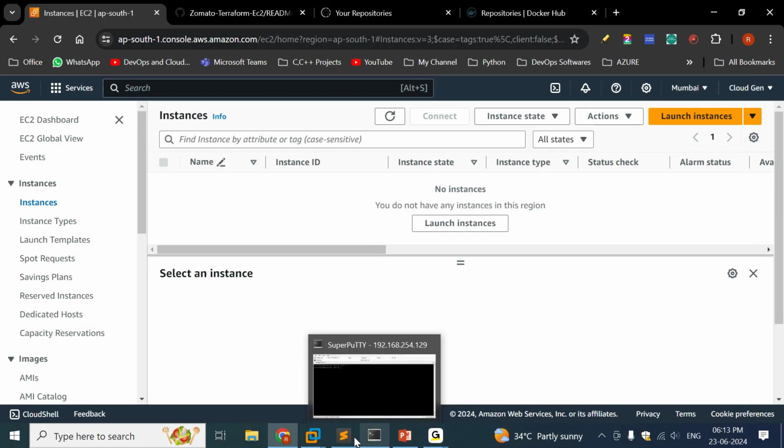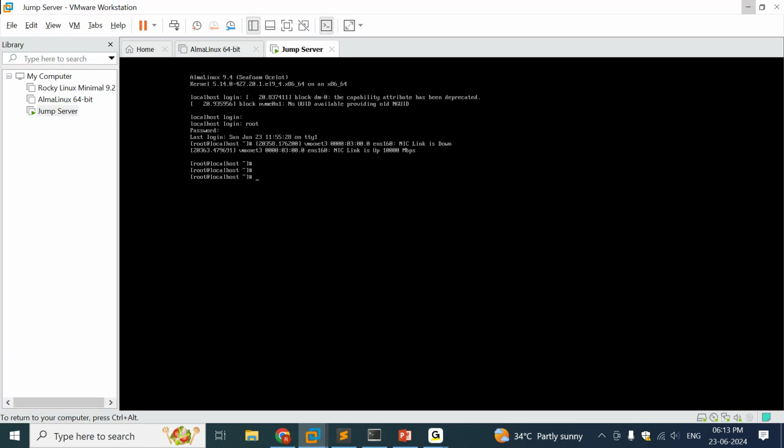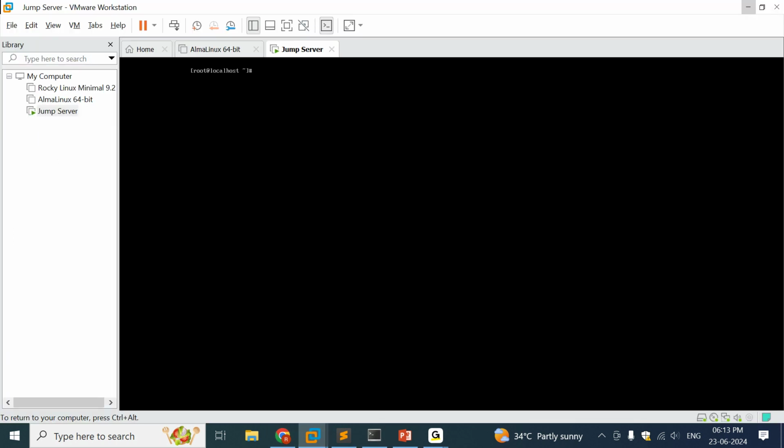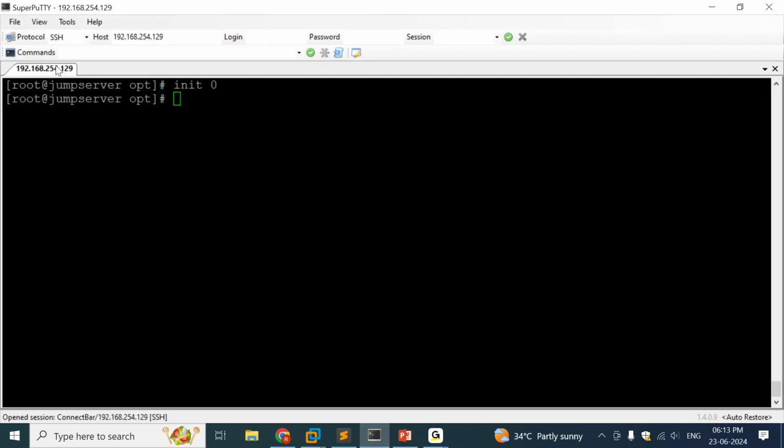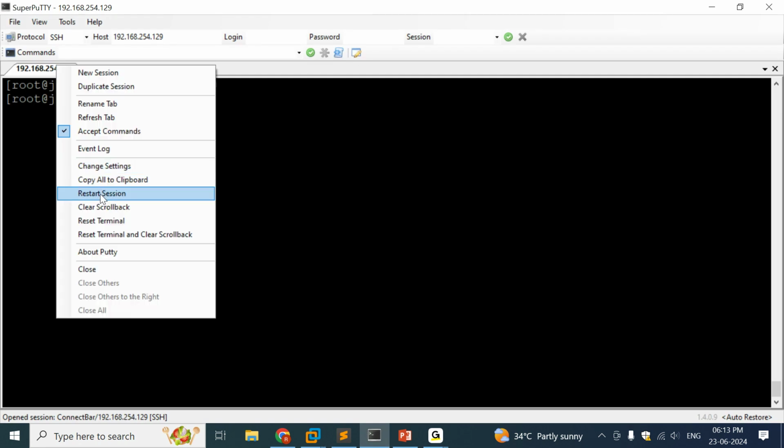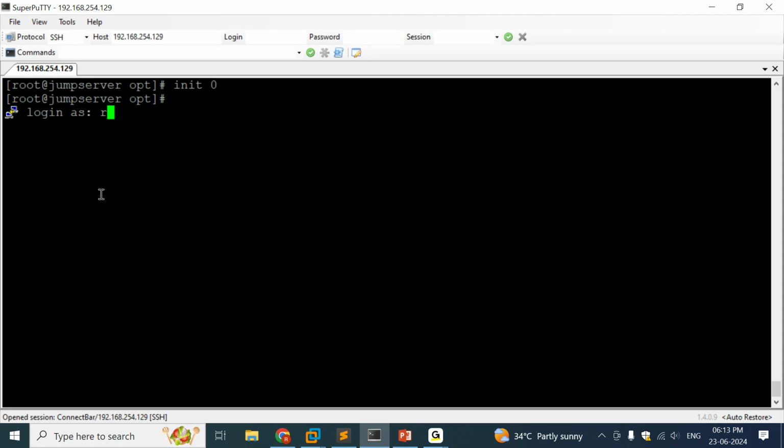Yes, this is my Linux machine. Let me take the IP address, 254.129. Yes, this one. Let me launch it, log in as root and set the password. Now I'm naming this server.